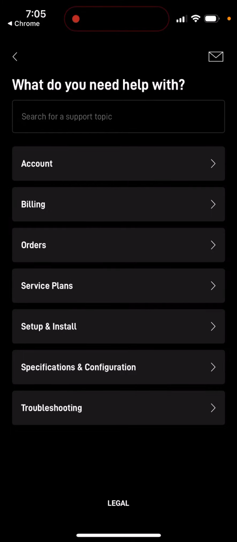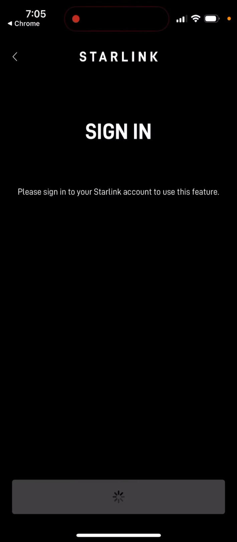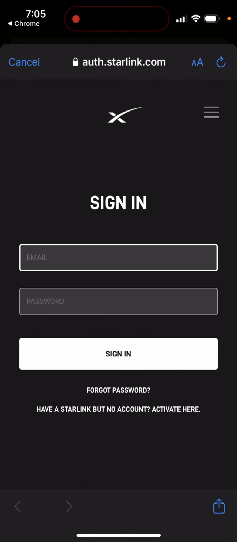There is some troubleshooting, there is some help center, and then you can just sign in, where you can just use starlink.com and then just sign in from here.